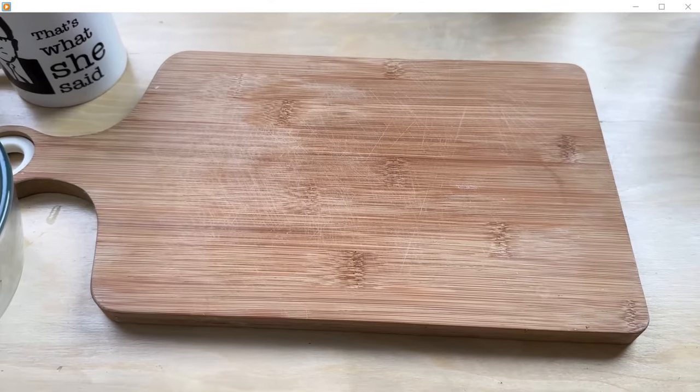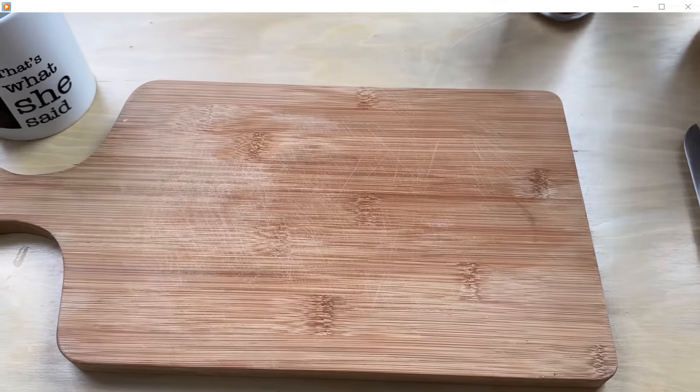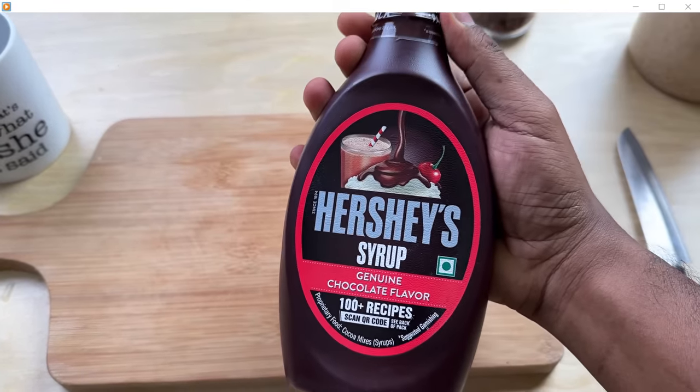So let's talk about the ingredients here. First off, we have the coffee itself. Next up, we have Hershey's chocolate syrup. You'd have seen some awkward silences, dead spaces and all that. So now, let's see how Wisecut works its magic.